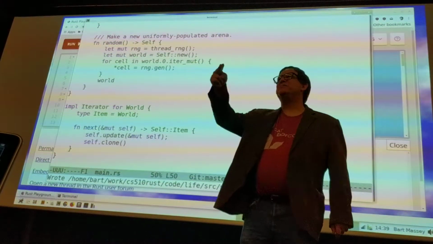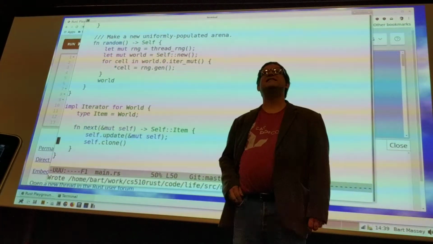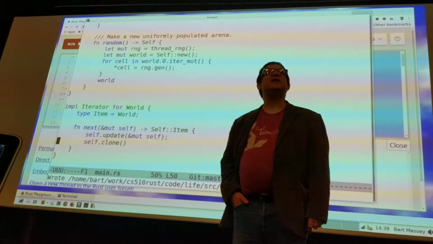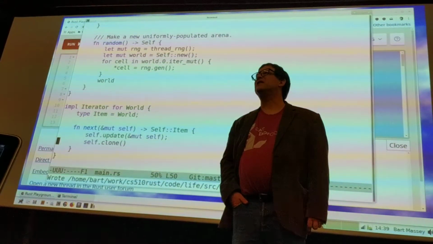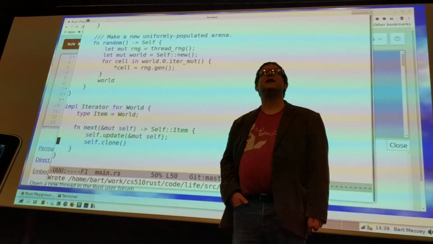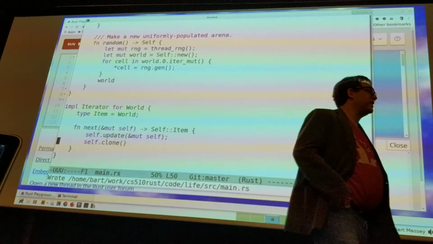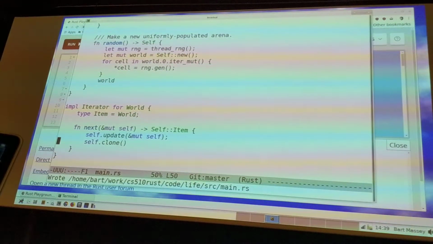So now my iterator produces a set of successive states of the world, but now the world updater is going to be in place. Wait, I thought we said we had to make a copy to make the world update. How are we going to do that? Well, let's start writing our update function and see if we can make it work out somehow.